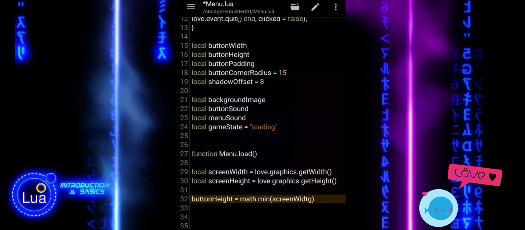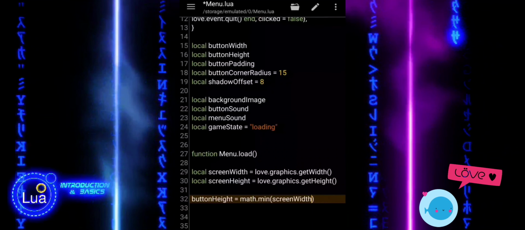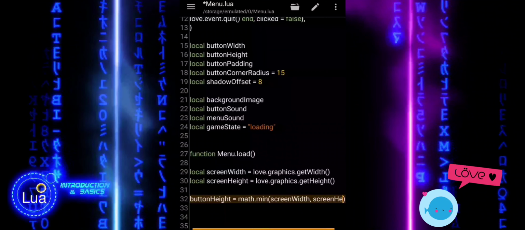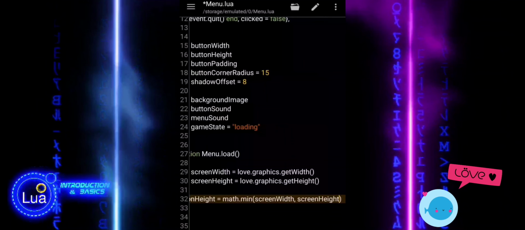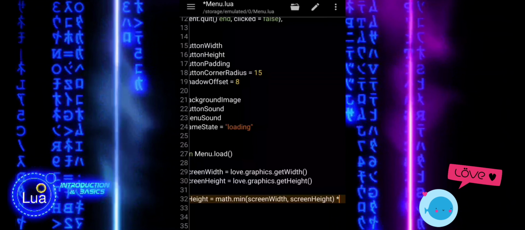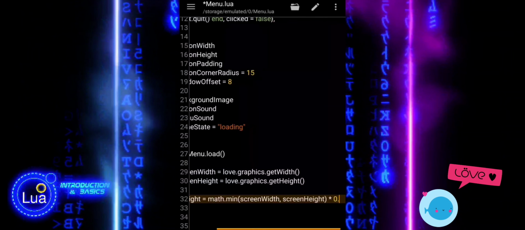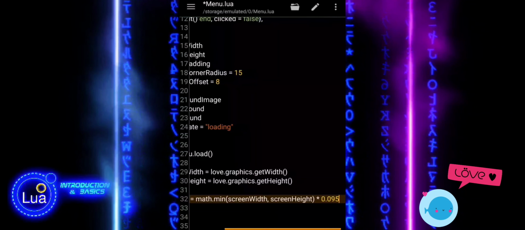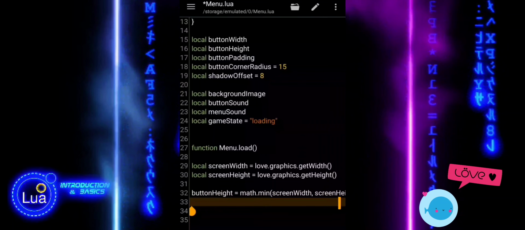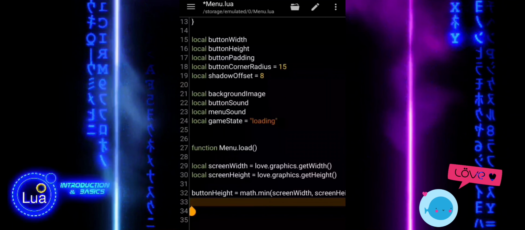The screen's height will be used to position elements vertically, ensuring they are placed in the correct locations relative to the screen size. These two variables, screen width and screen height, are essential for dynamically adjusting the layout of the menu and ensuring that it works across different screen sizes. They allow us to scale and center elements like buttons and backgrounds according to the screen's dimensions.